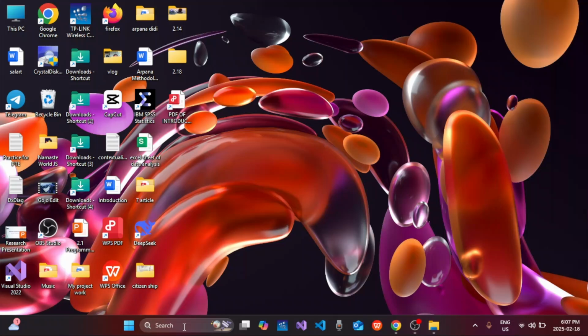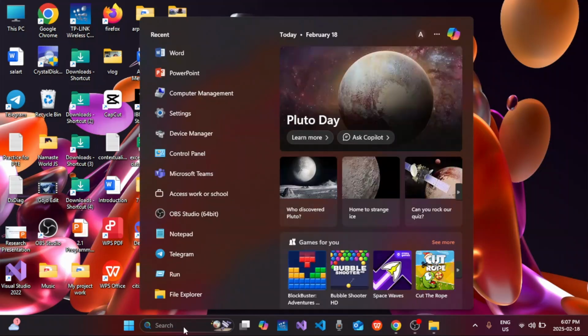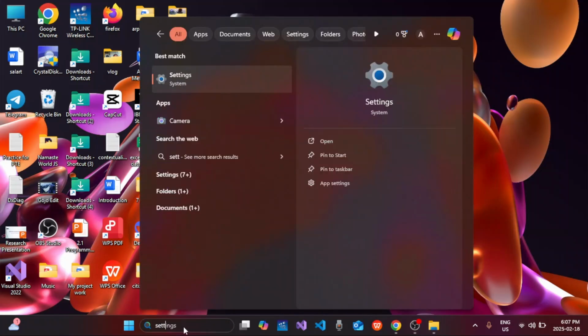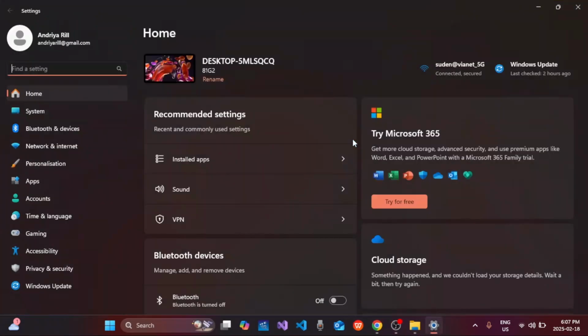Go to the Windows search icon at the bottom left corner. Now you can look for the option of settings. On the best match you will find settings, and now click on open from the right corner. Once you're on the settings panel, you simply need to head towards the search icon at top left, and here you can easily search for the specification.